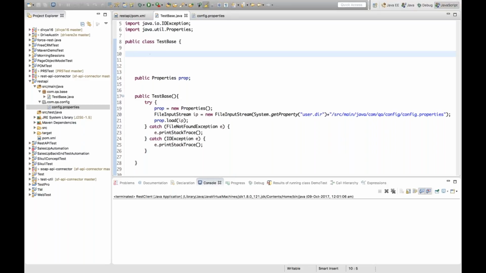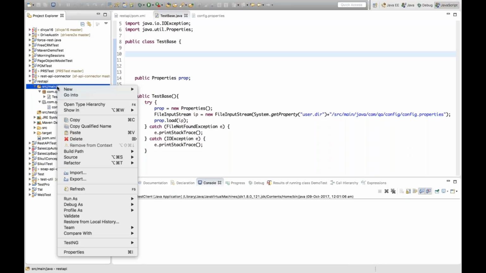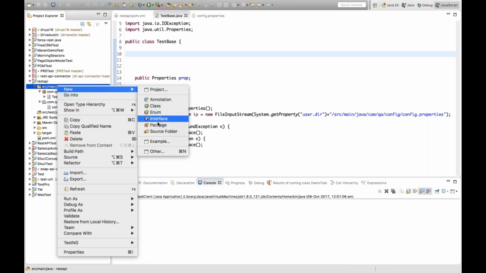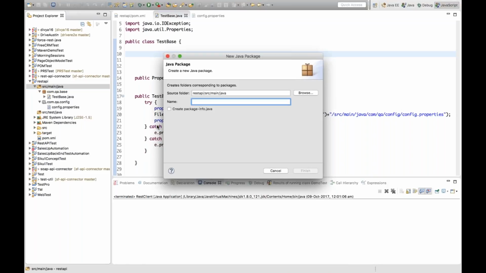Now my task is to create, first of all, my REST client. So I'll simply create a package. Now I have to create my client. In this particular client, we will create different methods: get method, post method, put and delete methods. Some generic client methods, HTTP methods, we will create over there.